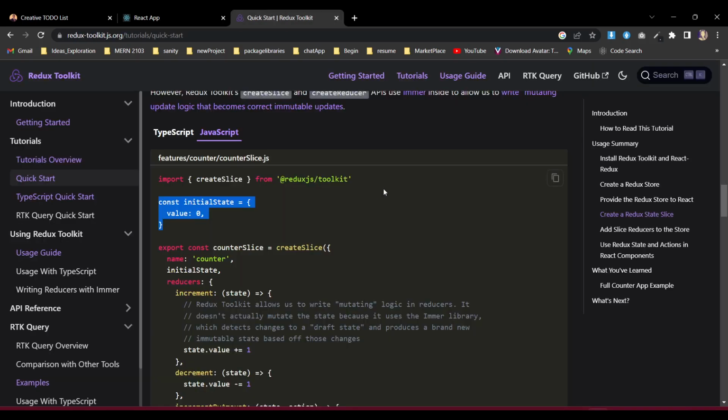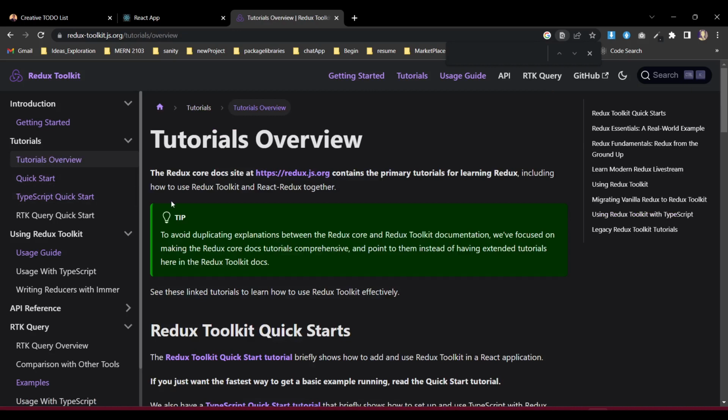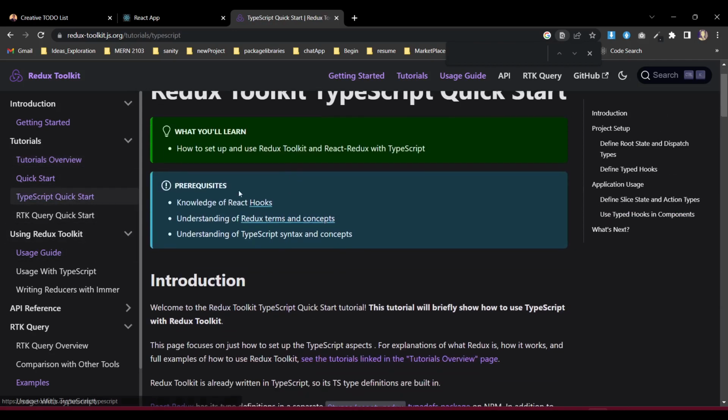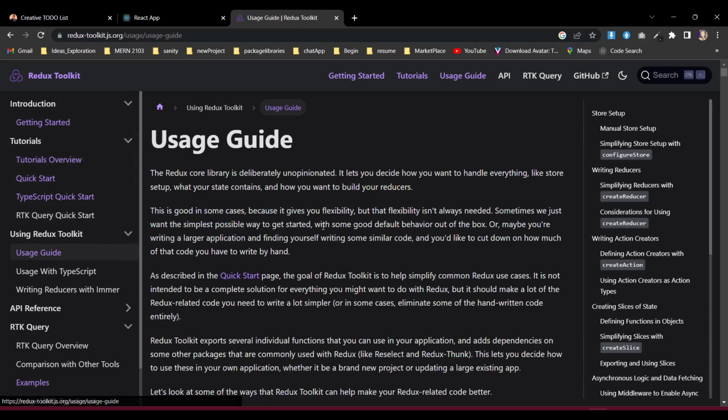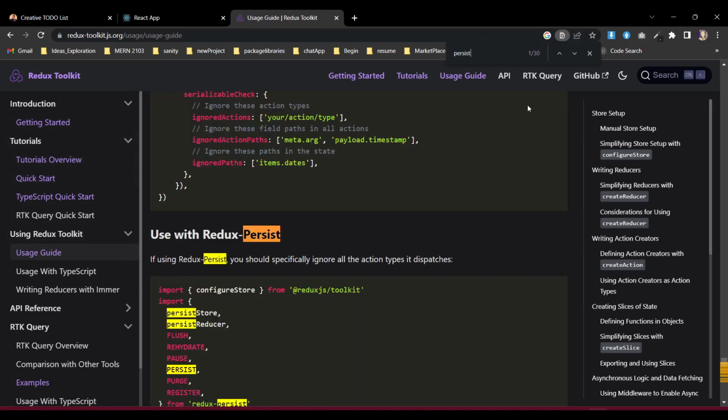Like if you just search for persist, it is not here. I think we need to go to our tutorials overview. Persist is also not here. It will be somewhere here. Quick start. If we search persist, why is it not available? Okay, let's refresh that one. Or maybe in the user guide, it will be somewhere here. Yeah, it's here in the user guide.